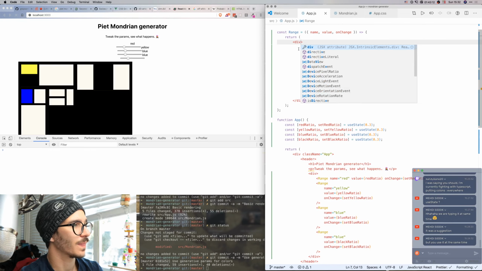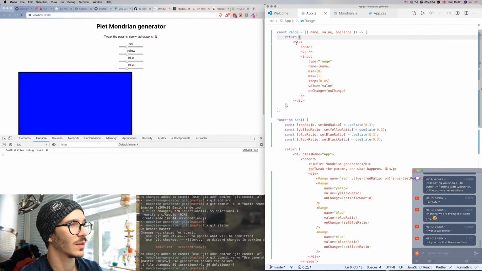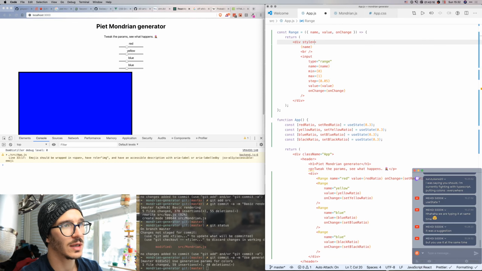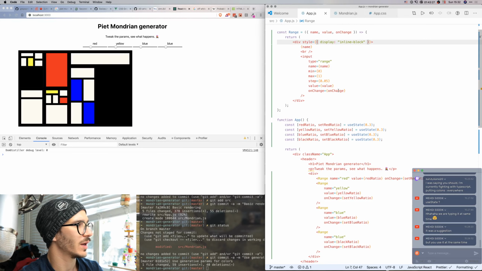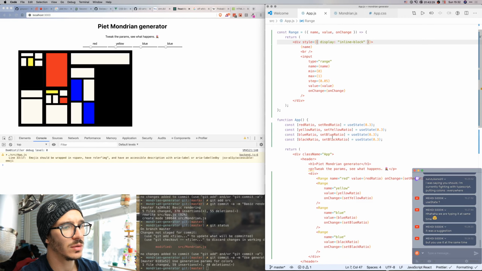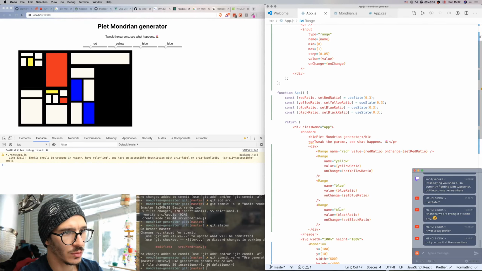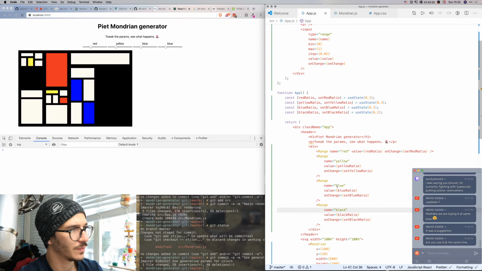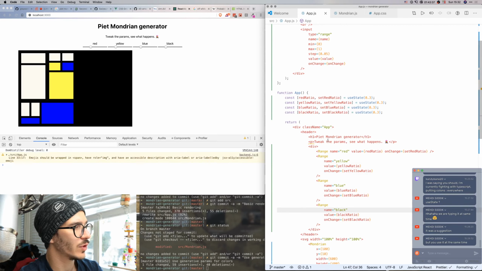Div, and then we're going to say style equals display inline block. There we go. Okay, so we now have blue, name blue, red, yellow, blue, black. Okay, so we've got the ratios.